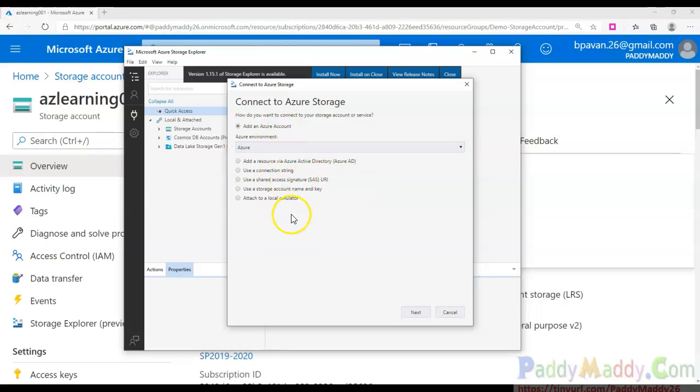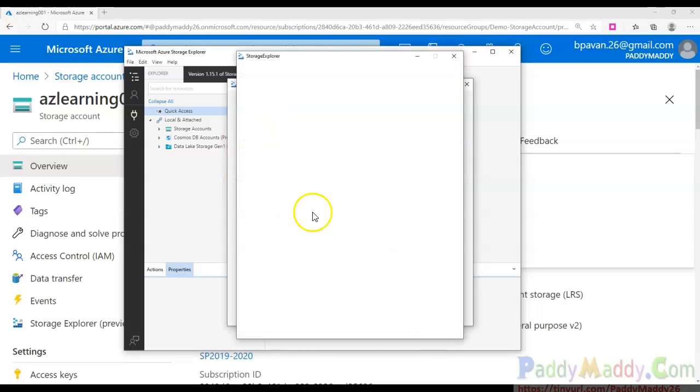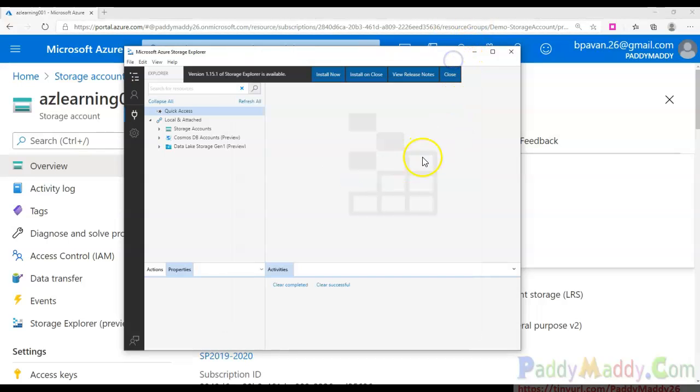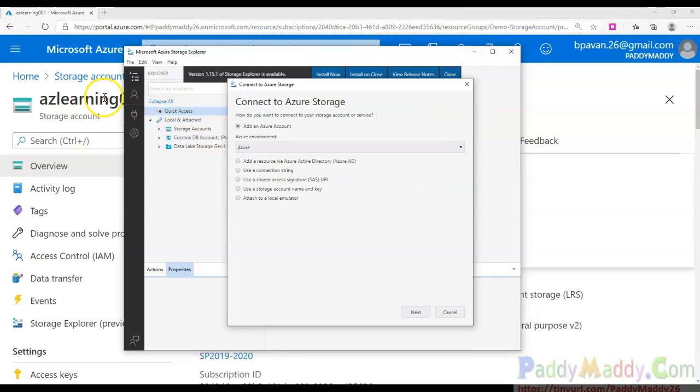If you haven't yet signed in, you can choose here and sign in. This would take you to your Azure account, or you can choose another method, like, as you see here, Azure AD based, or you can use something like a connection string. You also have SAS, which we just talked about. By using those keys, you can connect, and use the storage account name and key, and also the local emulator, which is kind of a simulator for you.